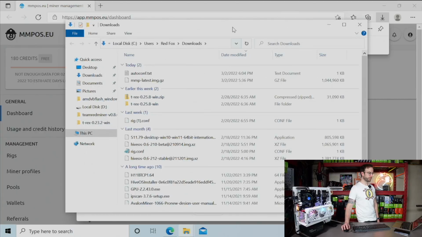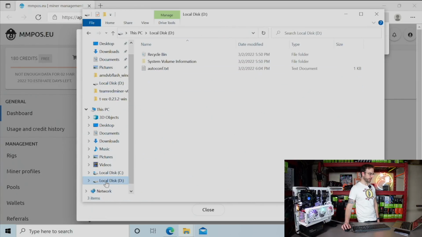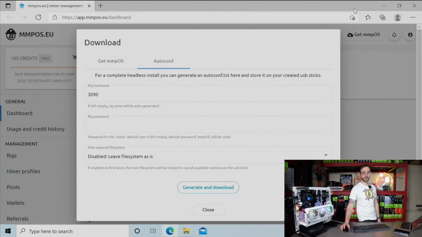And so I've downloaded that auto configuration file, and what I want to do is throw that on the root of the D drive, which is my MMPOS drive. So there it is. I think that's all I got to do. Let me go ahead and restart this computer, and we'll take a look.